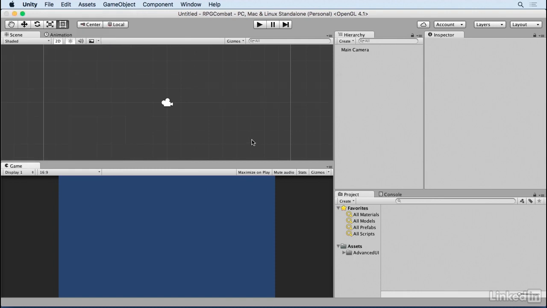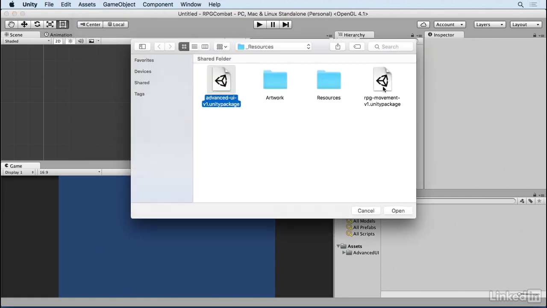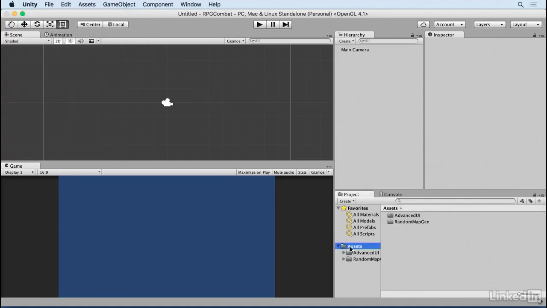Next, we'll want to import all of the code from the RPG Movement course. Let's go back to Assets, Import Package, Custom Package, and import the RPG Movement package. Make sure that all of the files are checked and click Import. If you look in our Assets folder, you'll now see that we have an Advanced UI folder and a Random Map Gen folder. Each part of our RPG is going to be encapsulated into their own folder. This makes it easy for us to reuse the code by exporting them as Unity packages and importing them into future projects.